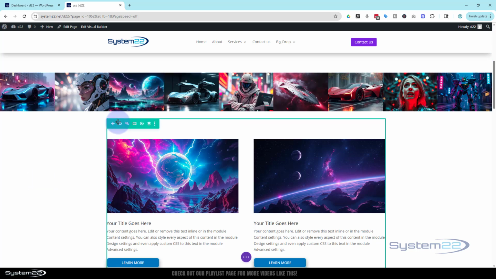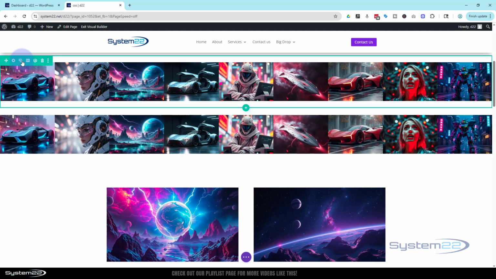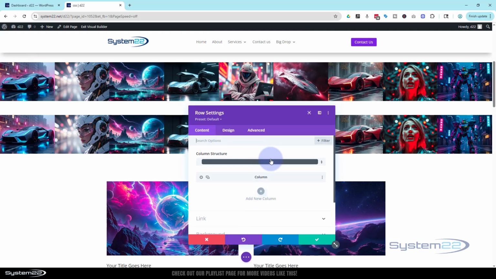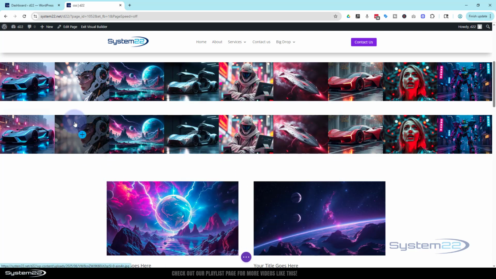If you wanted a separate one for mobile, we can just duplicate the row with the 2 little squares right there. You've got a similar one underneath there. We'll go into the top one. We'll use this one for desktop. We can go over to advanced invisibility. Disable on phone and tablet. So we'll see it on desktop. We will not see this top one on phone and tablet. You'll see that. Now let's go into this one.